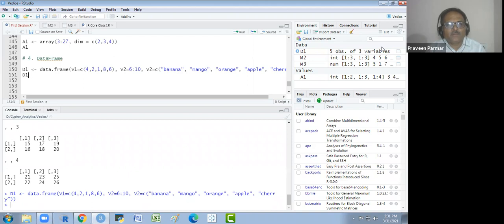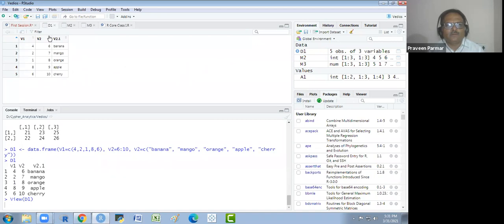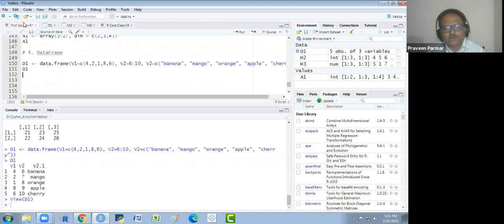Sorry, we are printing it. You see, this is my data frame: first variable, second variable, third variable. If I want to view this data frame, I will get it this way. There are 3 columns. So in this way, we can see the data frame. We can also access the elements of the data frame. That's very easy, just like the list and vector we have seen.